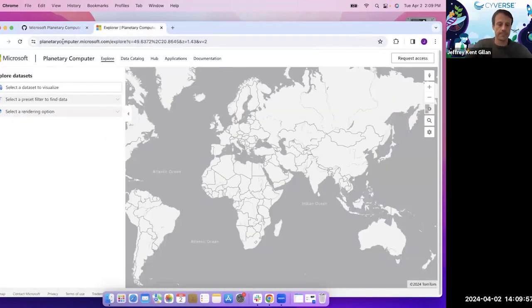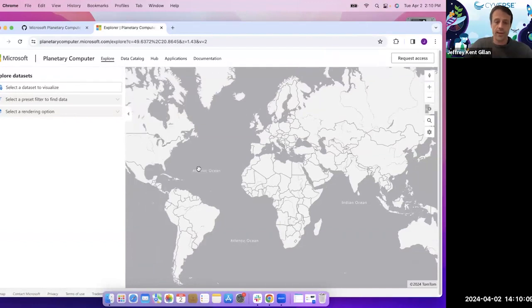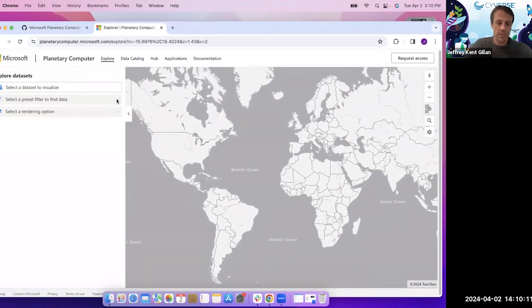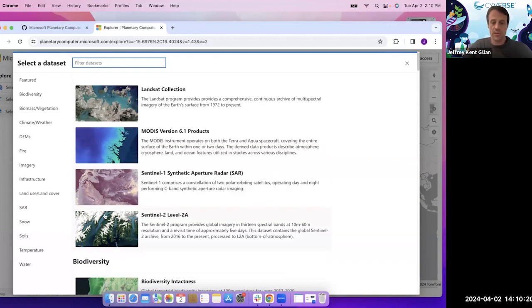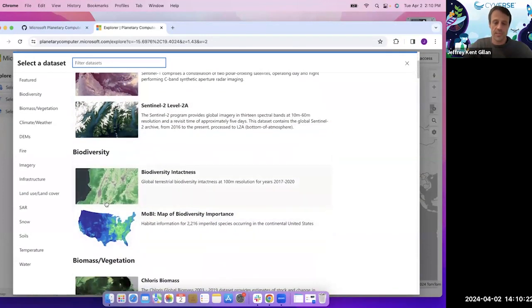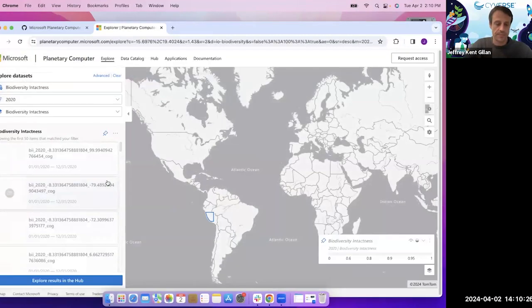This is where it takes you if you go to that link, and we have something called Explore. Explore is a nice web-based visualization tool where we can find data sets of interest and plot them on a map, see what they look like, and decide if that's data we are interested in or not. So let's see here. We have something called biodiversity intactness. Let's check that out.